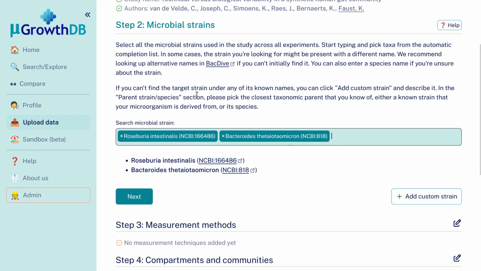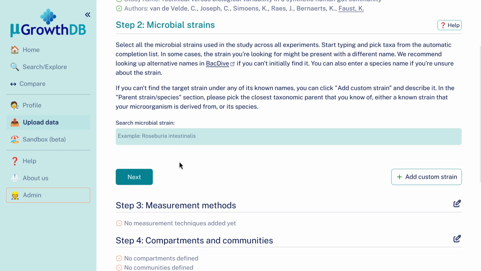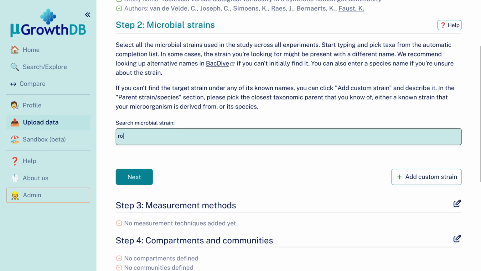Right now, these taxa are at the species level, but we can also pick strain level, and this is recommended, ideally, to be as precise as possible about what exact strains we are using in our experiments. I can click on the little X's to remove these records and try to find more precise taxa. For example, Roseburia intestinalis DSM.